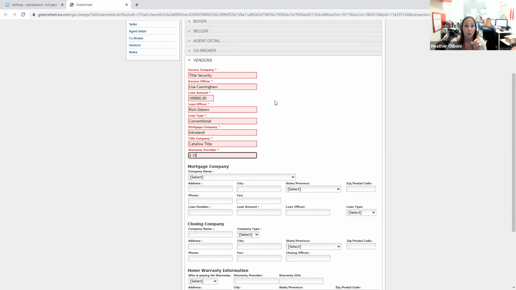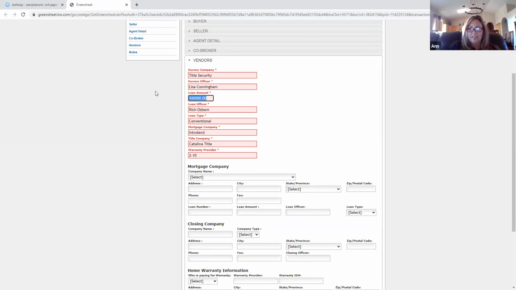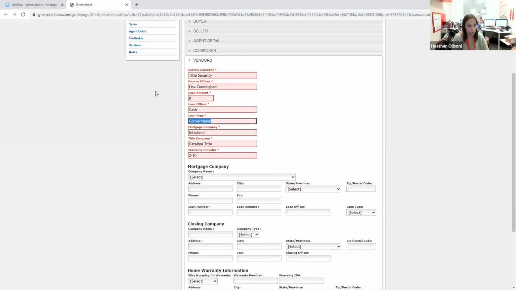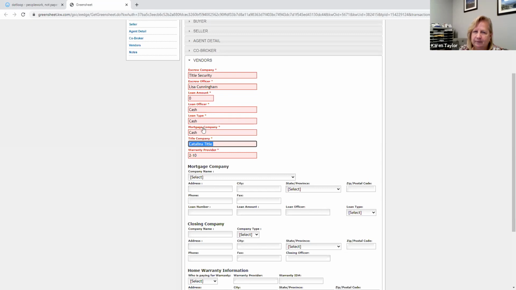Pretty simple. Nope. Now, what if it's cash? What do you think I do? Because I have to fill out the loan officer, the loan amount, the loan type, the mortgage company. You would put none? Yep. So you could do loan amount is 0, loan officer is cash, loan type is cash, and mortgage company is cash. Then we just know that it's a cash deal. So you can do either or, you just got to fill them out with something. I actually used to have an agent do loan amount 0, loan officer Mr. Moneybags, loan type Monopoly Money, mortgage company Monopoly.